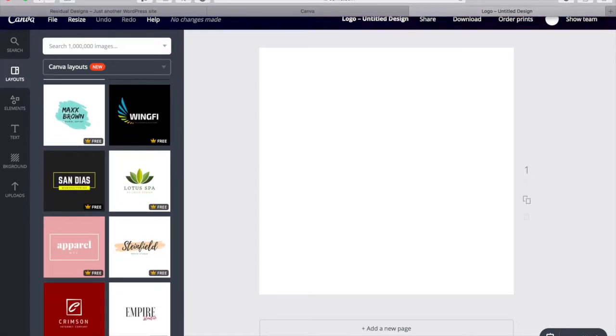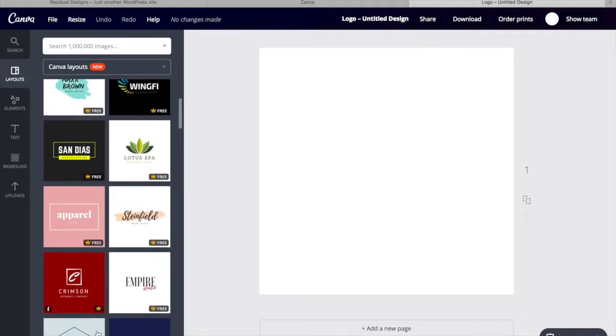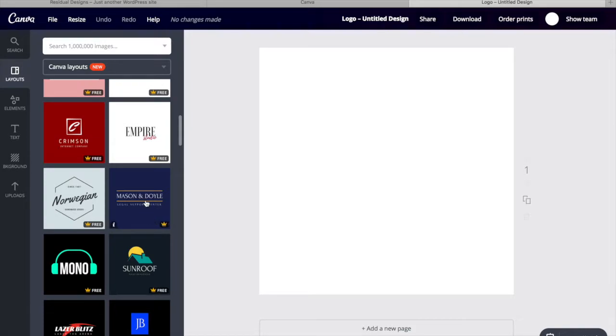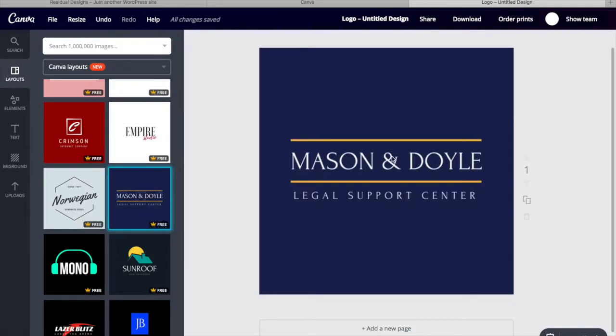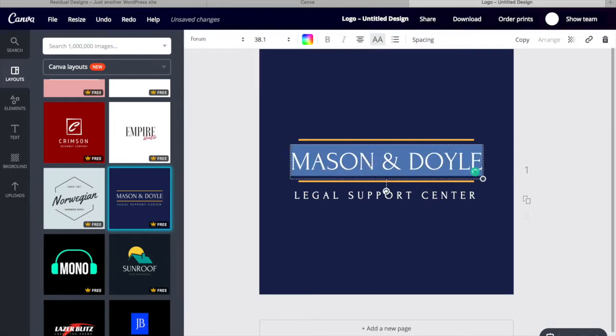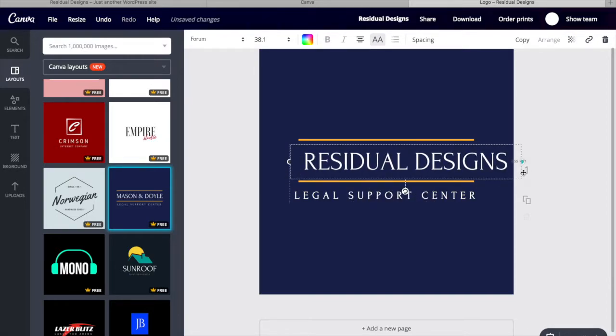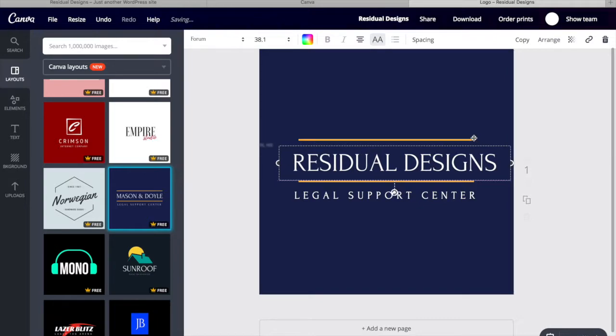So Residual Designs is about creating recurring income. I like this kind of fancy looking one. So I'll just grab something like that. I like the colors, and I'll just make it fit. I'll just mess with this until I think it looks good.